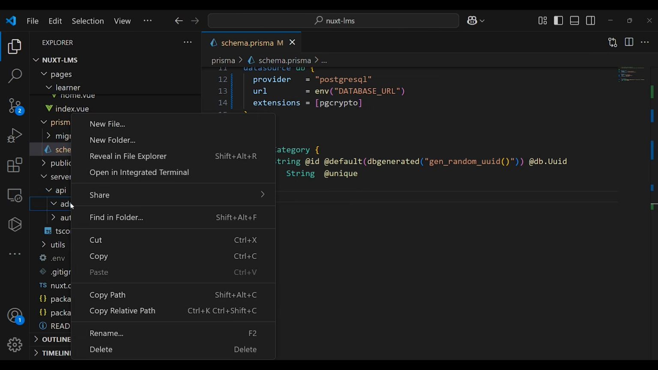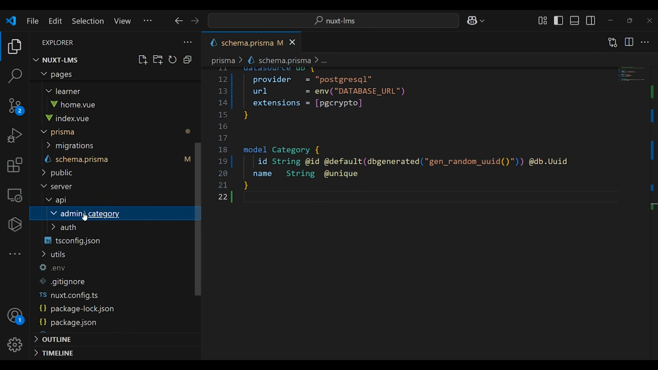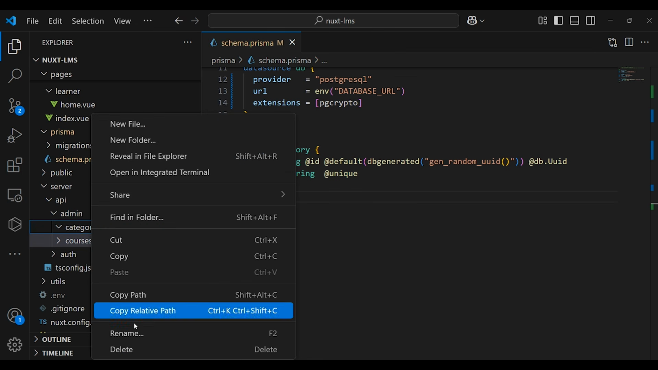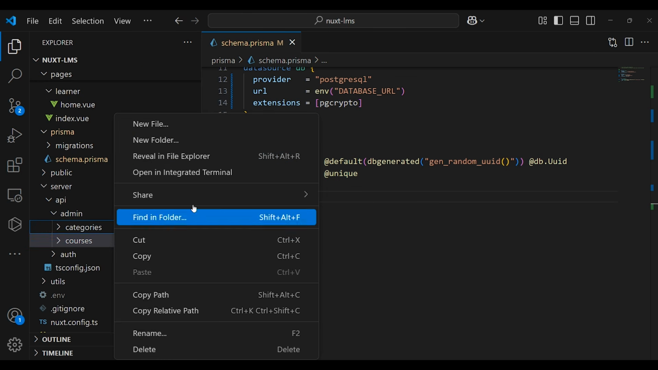We are going to get into the server folder. We're going to create endpoints, and inside of the server folder, we have the admin folder, and I'm adding category. We're going to put in all endpoints related to the category. Here I'm also adding course. You can add the courses, and here I'm adding categories like these. And we're going to add the first endpoint.